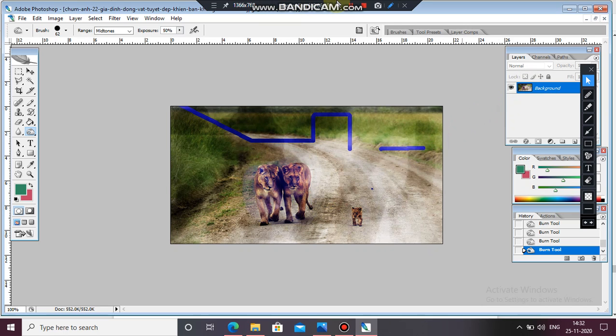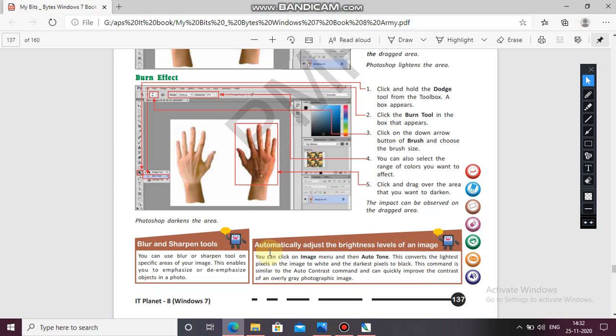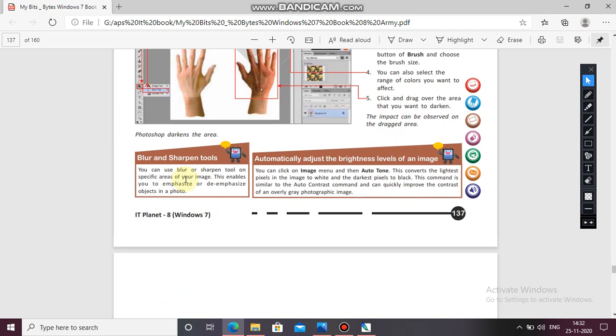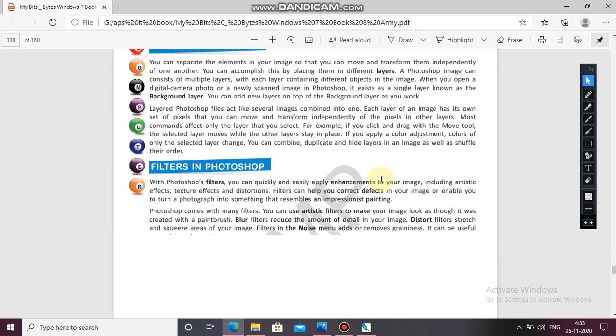Now I think you can easily tell the difference between the dodge and burn tool. So you can easily change the effect in the pictures. Hope you have got this easily. Now you can use the blur or sharpen tool on a specific area of your image. This enables you to put emphasis on dim faces or objects.